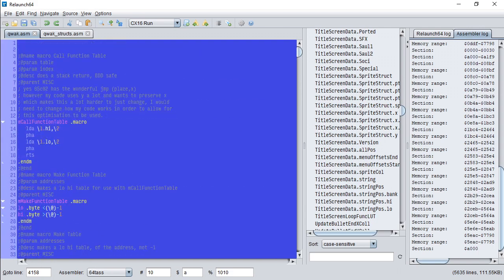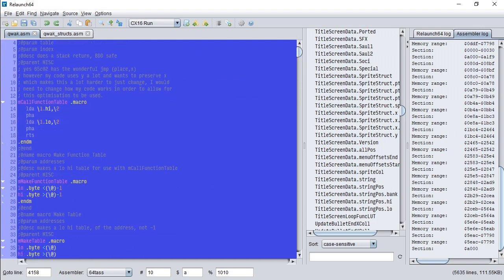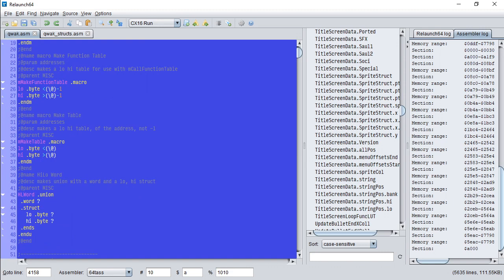So the macros I have done, there's the call table. Yes, the 65C02 has the wonderful jump (place, X). However, a lot of my code is to preserve X across the jump, and I use Y. So instead of rewriting all of that code, I've just left the push and RTS version before. Making tables, not very interesting. It just tidies it up a bit.